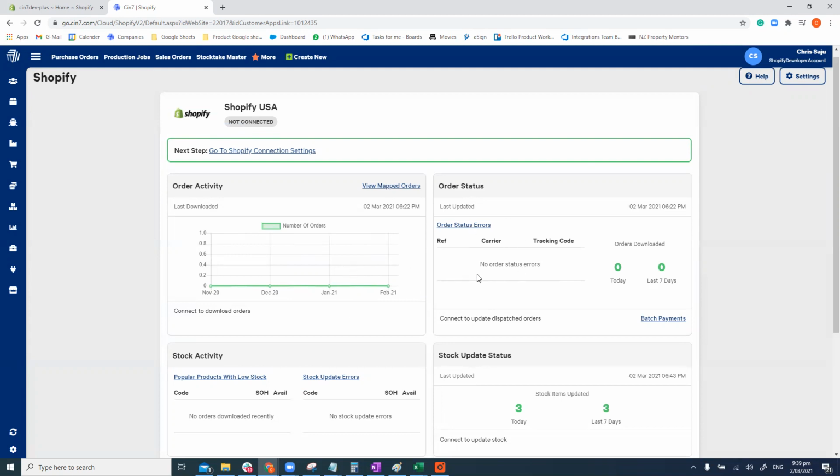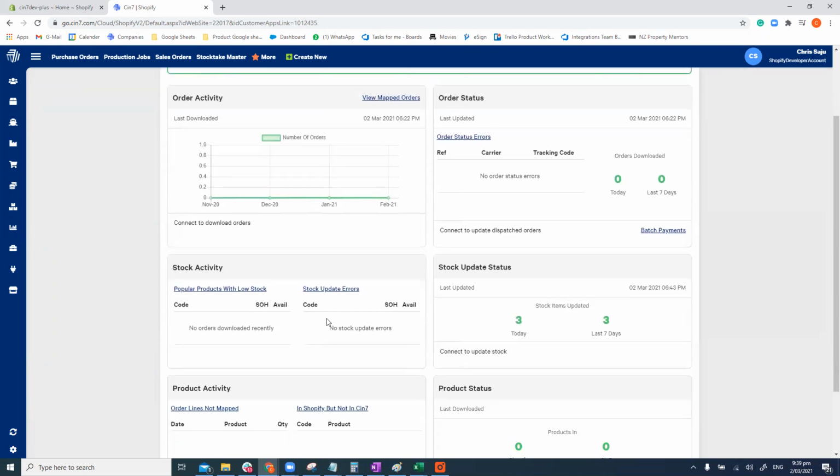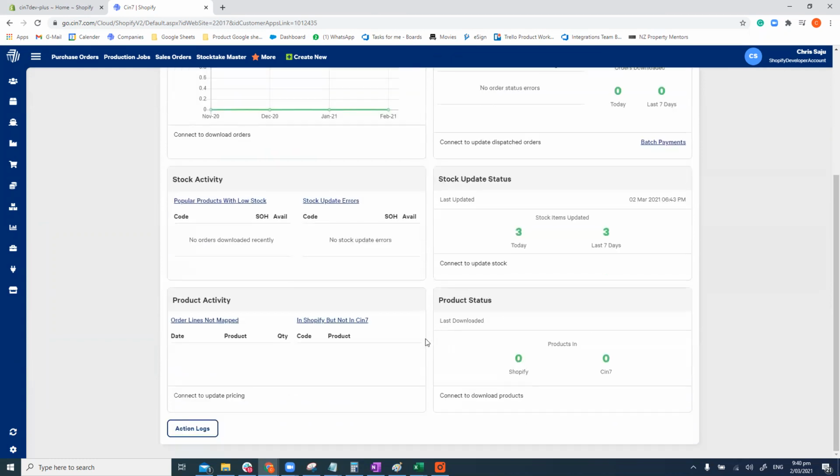Once an order is downloaded and completed, the dispatch will show up right here, and the tracking details and the carrier name will be pushed across to Shopify. And this is where the stock updates are. Any low stock errors will show up over here, and any stock changes which need to go back to Shopify with the right stock numbers will show up here, and you can either manually push it across or automate that as well.